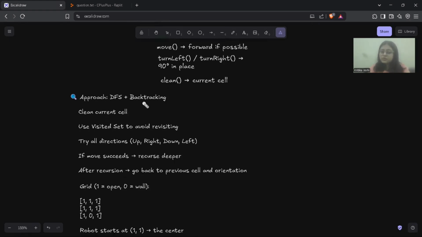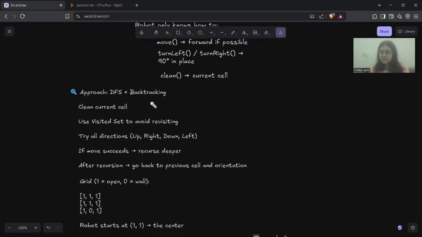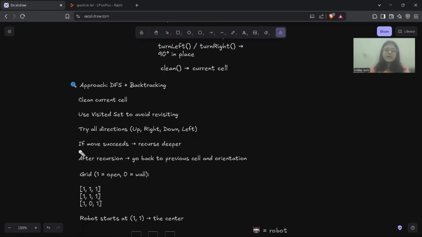So the approach which I can think of is a DFS backtracking approach, where first we'll clean the current cell we are on. Basically, we'll make the robot clean the current cell it is on. And we can use a visited set to avoid revisiting any cell which has already been cleaned. We'll try all directions. If we are starting from a particular cell, we'll try all the directions which are connected to the cell, which is up, right, down, left. If the move succeeds, and the success of a particular move depends on whether the next cell we are trying to visit is either a wall or an empty cell, then we recurse deeper.